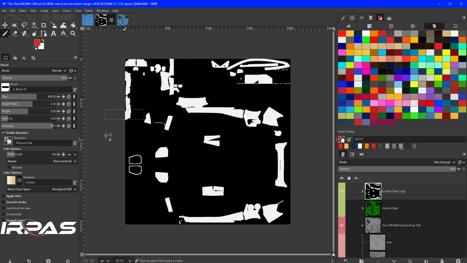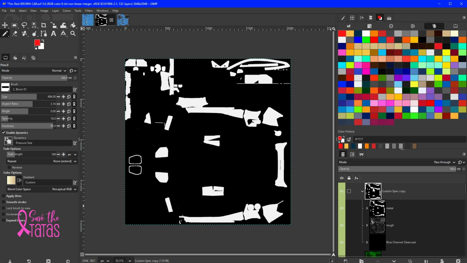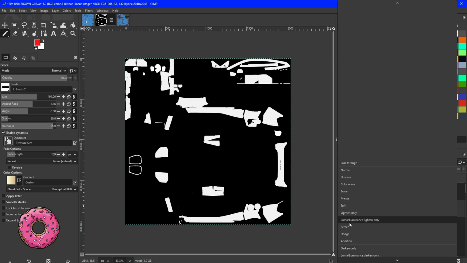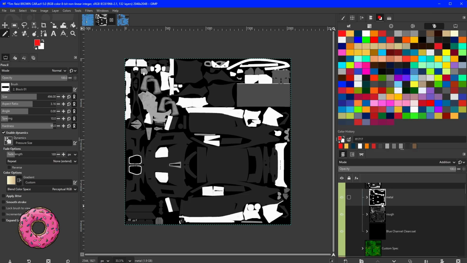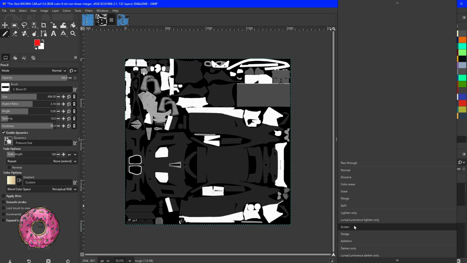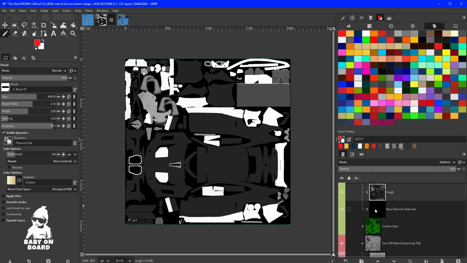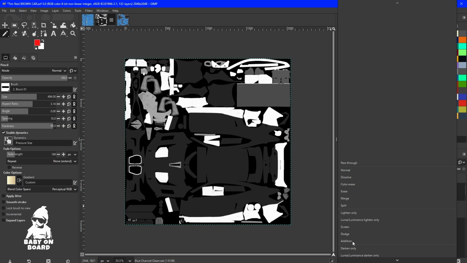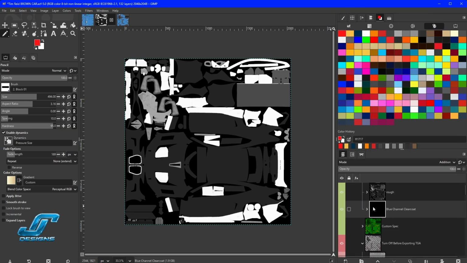Okay, so we're going to go back to GIMP. We've got our spec map here. We want to set our mode to normal for the spec map itself. For metal, we want to go to addition. For rough, we want to go to addition. And the blue channel clear coat, we want to make sure that's set to addition as well.